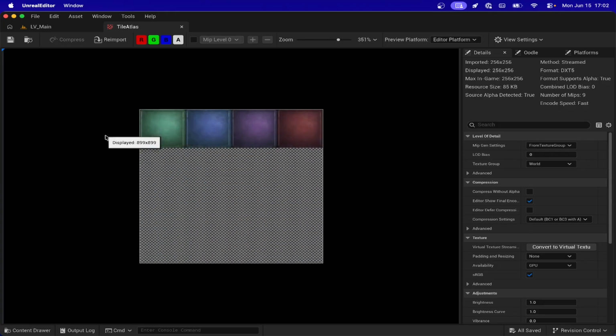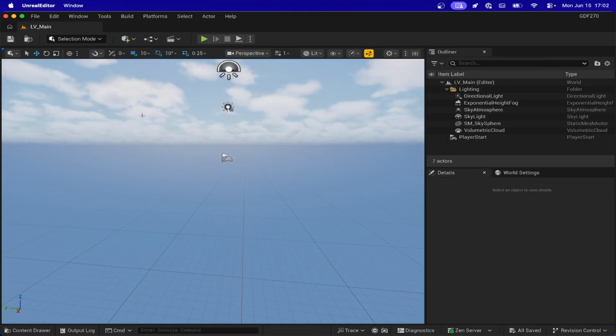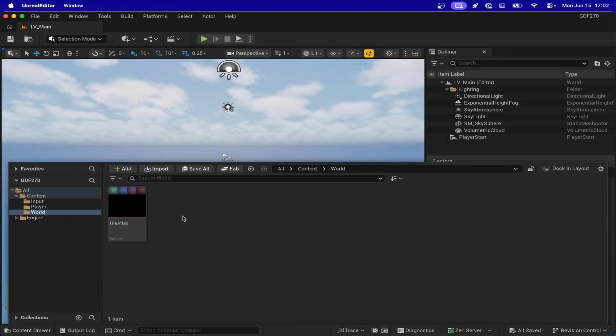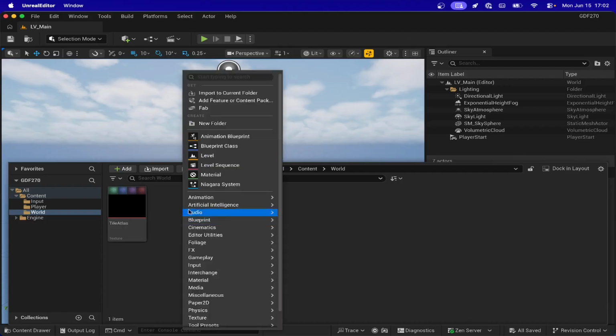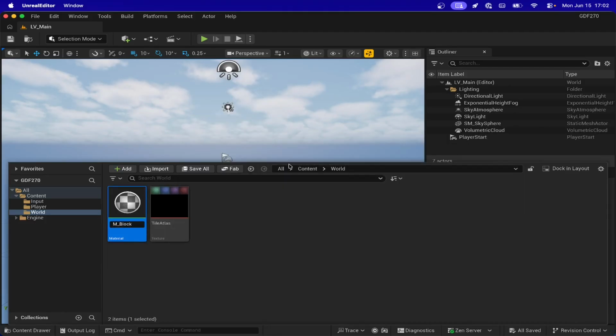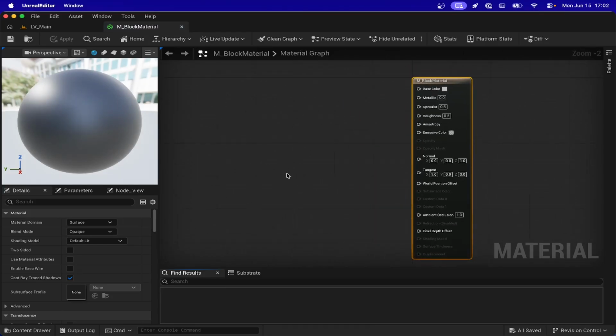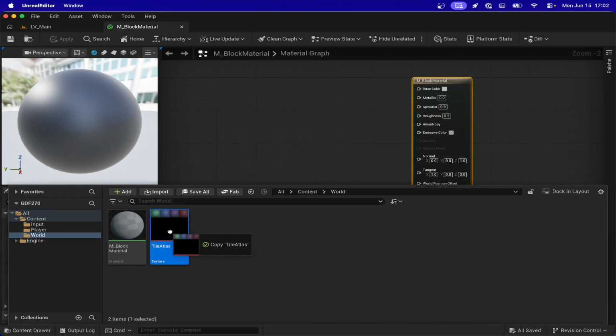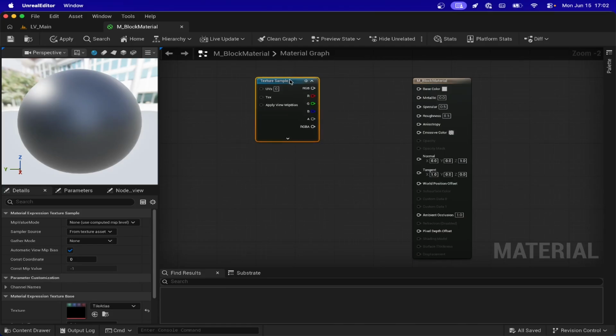The next thing we will do is create the material that will be applied to the blocks in the world. Create a new material in the world folder called M_BlockMaterial and open it in the editor. We can now create a texture sample node from our texture asset by dragging it directly onto the material graph. Once we have this node, we can connect its RGB output to the base color for the material.